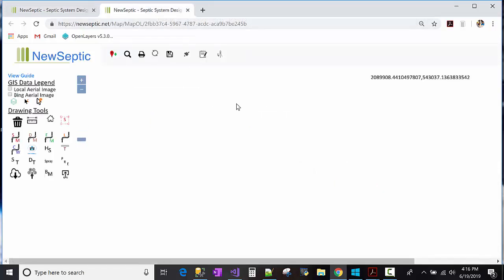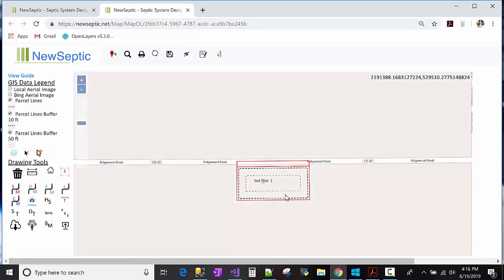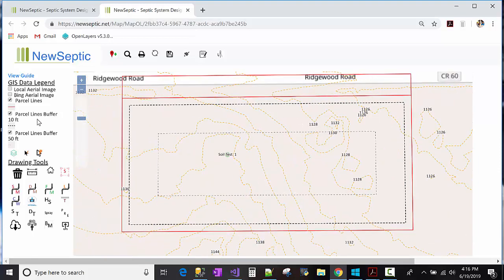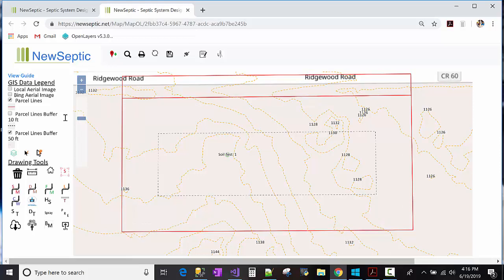So that will open the mapping application. And as you can see, NewSeptic has brought up some core details here that we want to look at when we're designing a septic system. It's brought up the contour lines, the parcel lines. It's drawn a 10-foot buffer and a 50-foot buffer. So what I'm going to do is remove the 10-foot buffer, because right now what we're focused on is getting this spray system on the property.